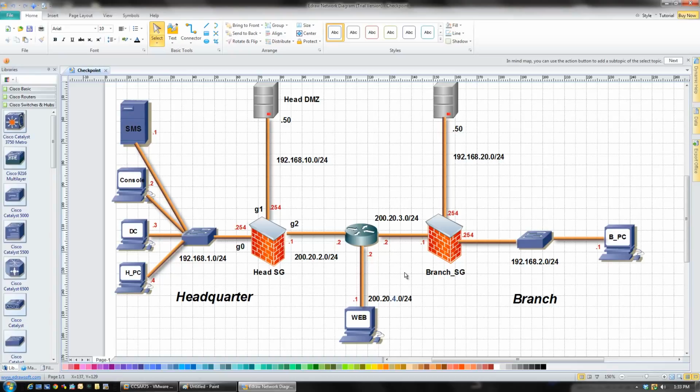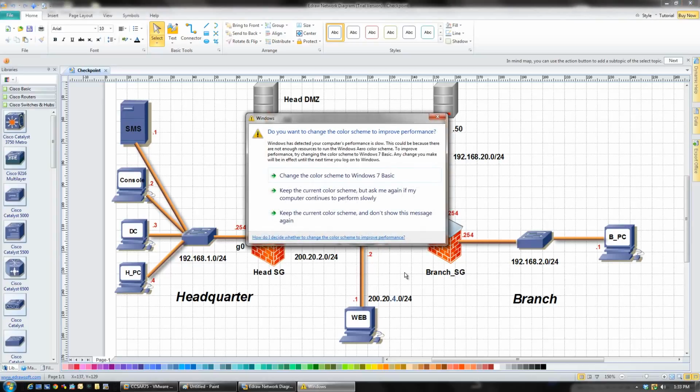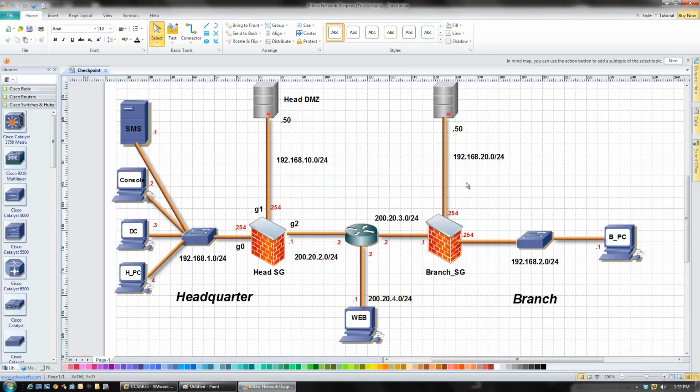One is the primer on the VPN. The other one is the actual implementation. Although the implementation is done through the SDM, it gives a good understanding of these encryption and hashing protocols, right? So as you can see, we have to create a site-to-site VPN between these two.